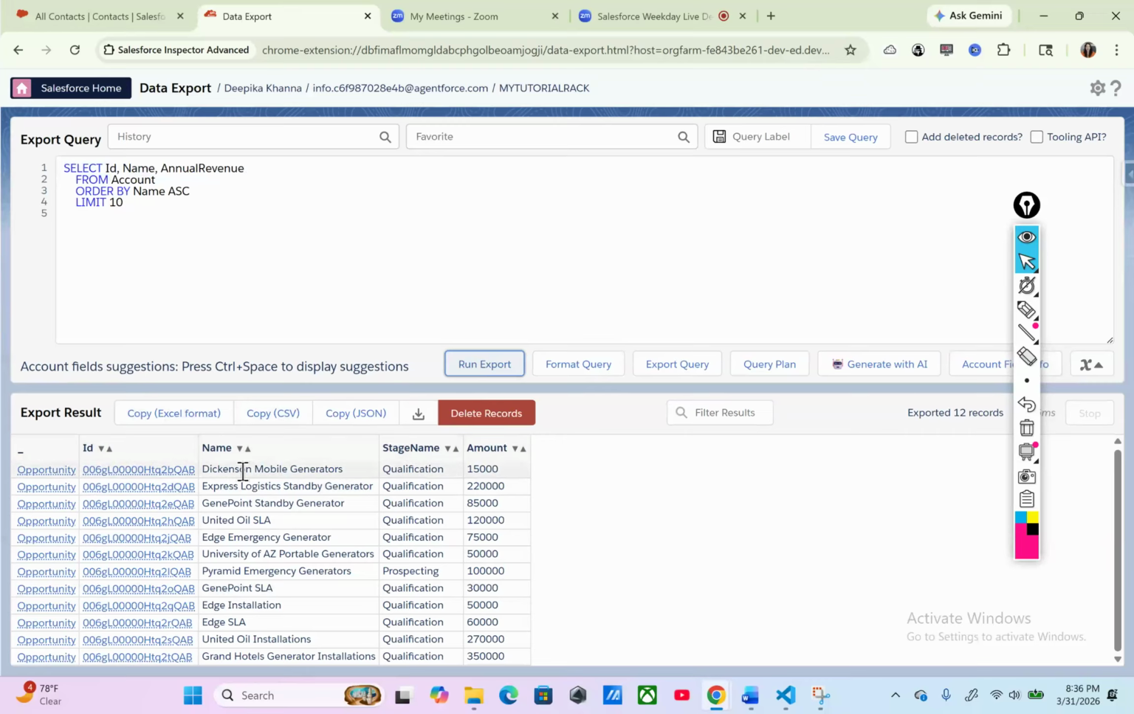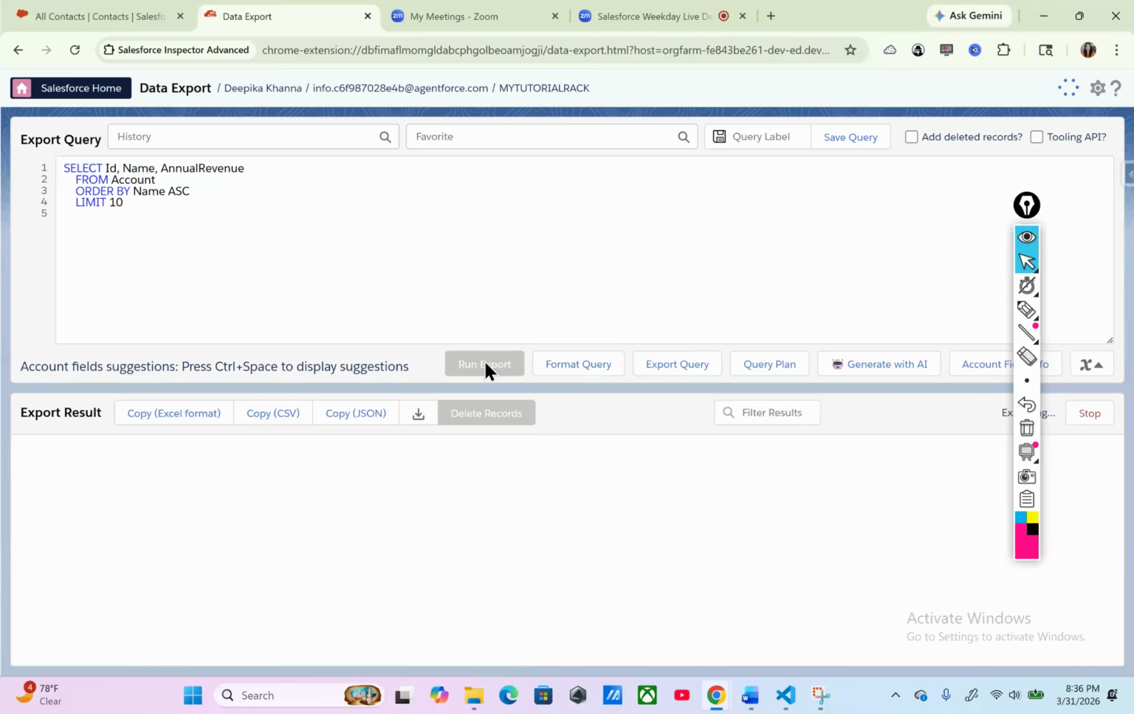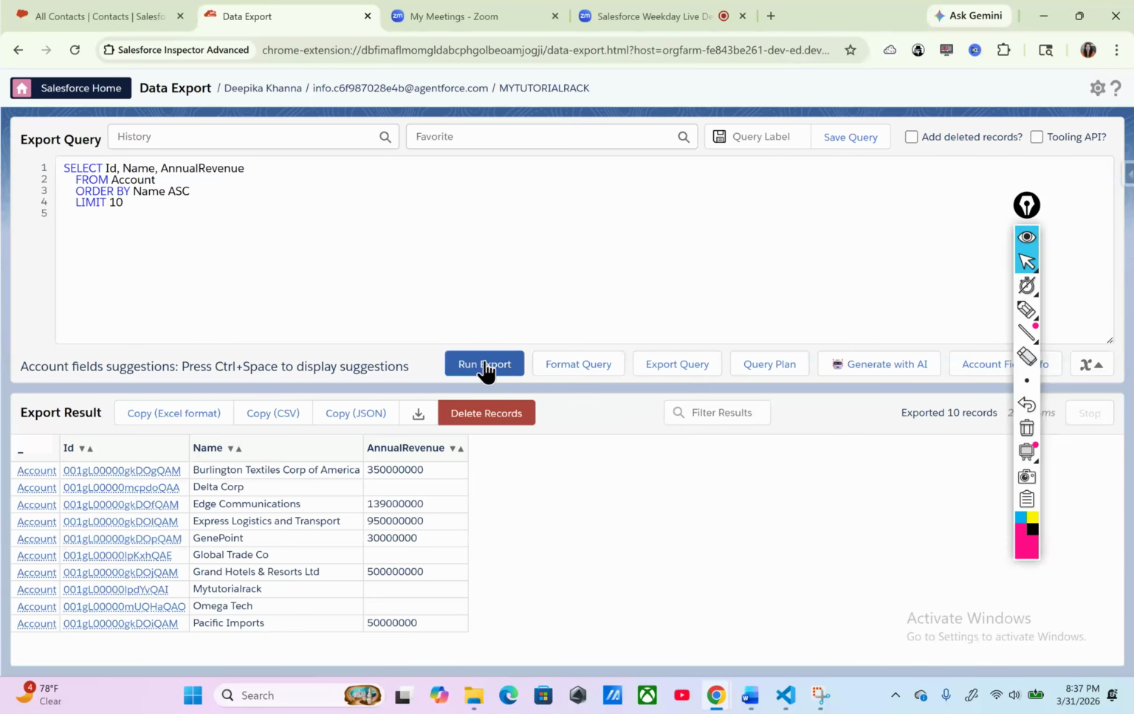So if you go here, letter D comes first, then E, then G, then, wait a minute. Oh, that is still the old one. Okay, so you can see here, B came first, Burlington. Then you have D, Delta Edge, E, Express, Gen Point. So all of them are in ascending order.